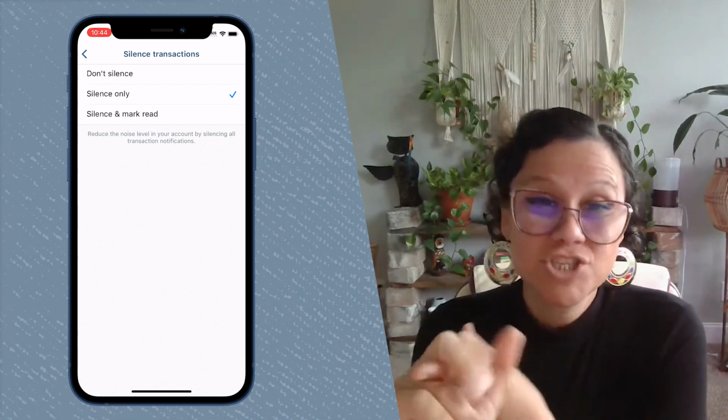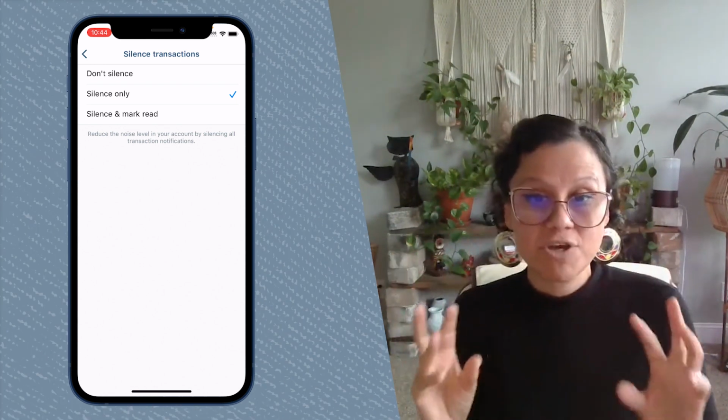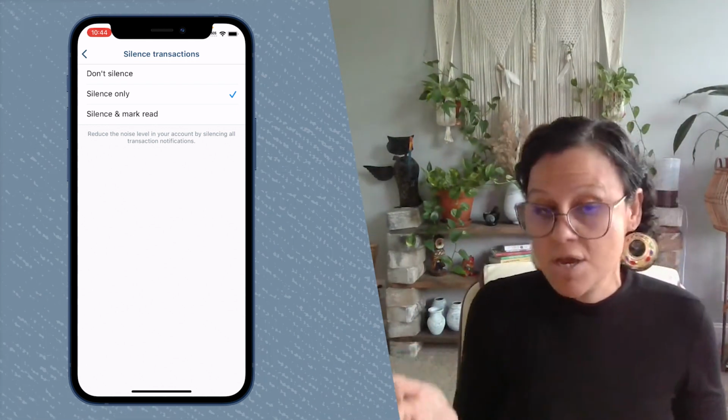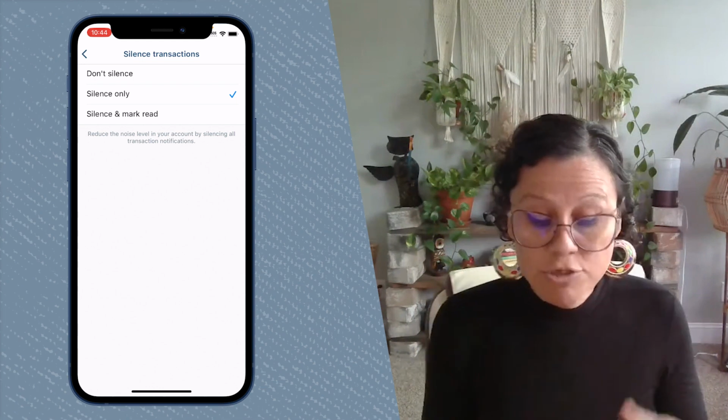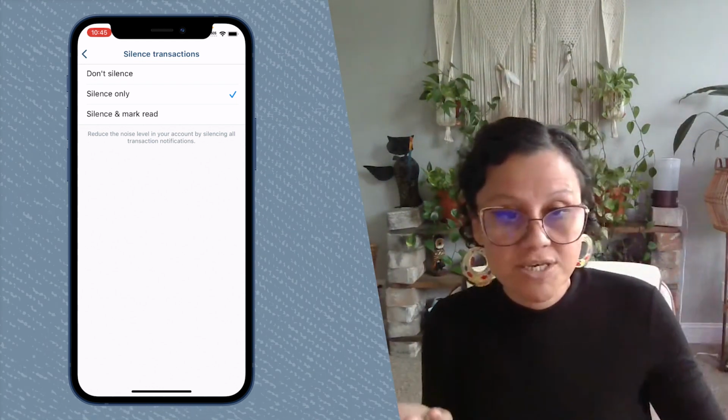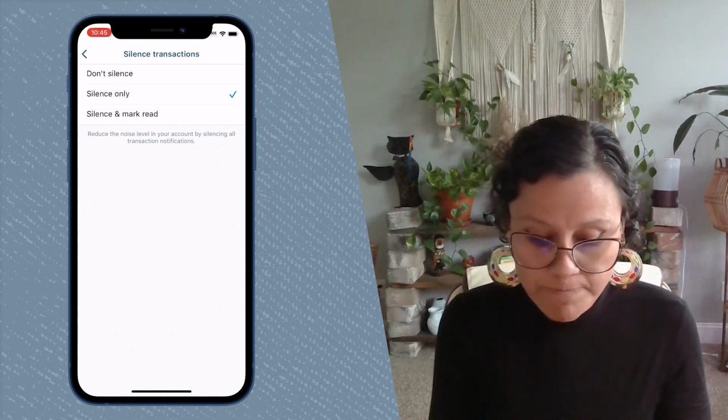Or maybe you don't want it to chime, but you want to receive the alerts, right? In the form of those messages, like unread messages, and on your dashboard. Then you just pick silence only, which means it won't chime, but you'll still get those unread messages. It'll still appear on your home screen, right?